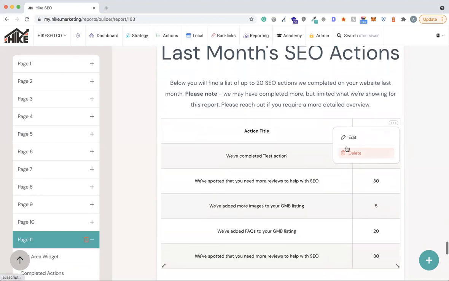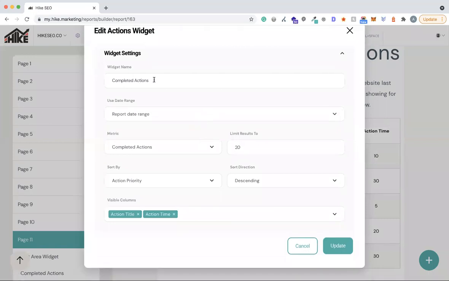So if we look at the table that I've created, and again, I'll show you how to create this from scratch, click edit. It's the completed actions widget. So it pulls through completed actions. And I've limited it to 20. Obviously, not much done on the Hike website in the last month, but you can set it to however many results you want. And you can choose between live actions, completed actions, hidden actions. I'm not sure why you'd want to add hidden actions onto the report, but hey, it's there anyway.